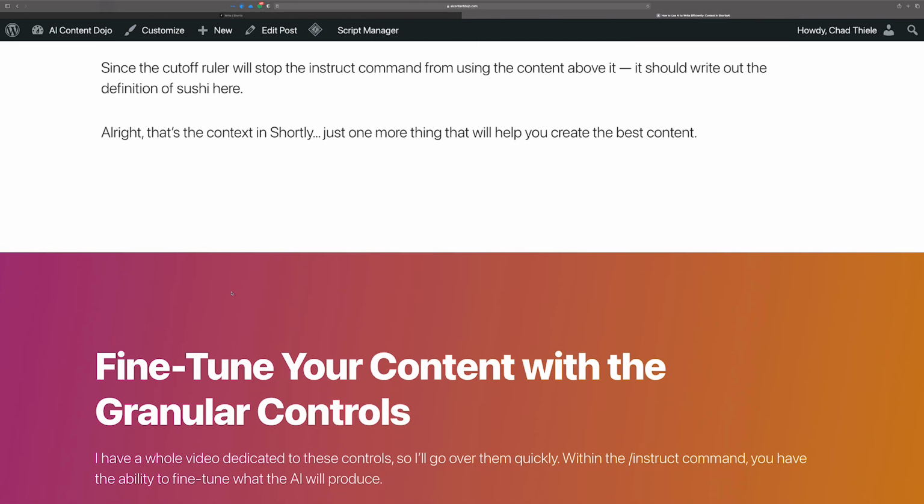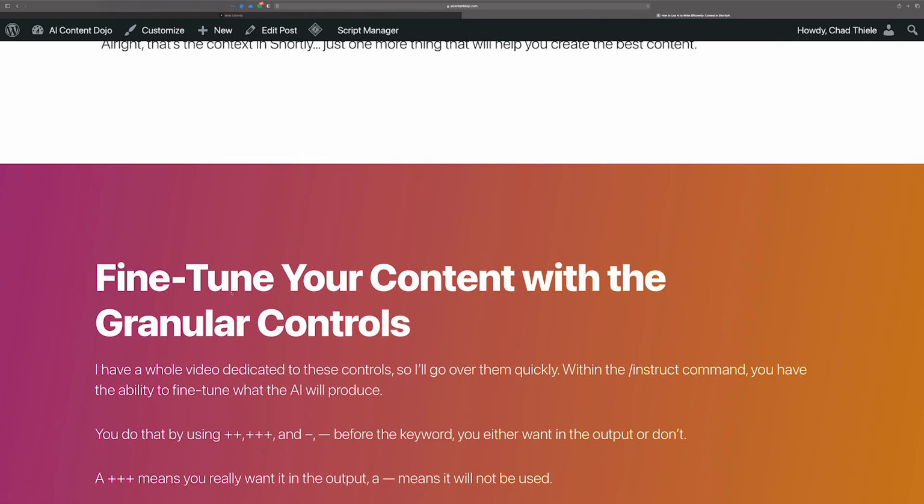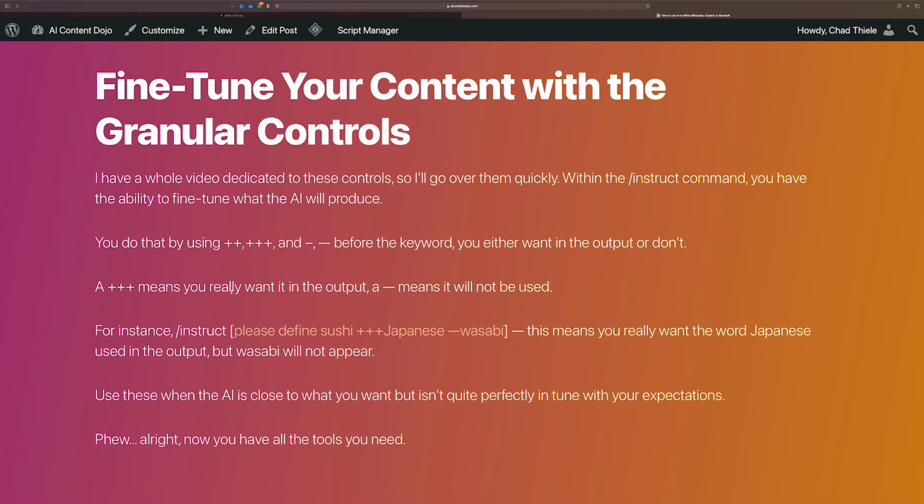Okay, so that's all the context and stuff inside of Shortly. There's one more thing that will help you get the best content, and that's the granular controls. I'm not going to go really in depth on this because I do have a video dedicated just to these controls, but the idea is that within the instruct command, you can use pluses and minuses before the keyword, and that will help you either get the content or the output that you want or don't. I should say that words will or won't be used in the content based on how you use these.